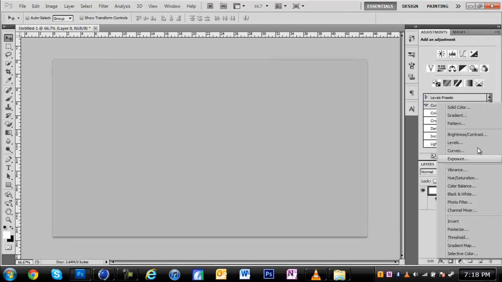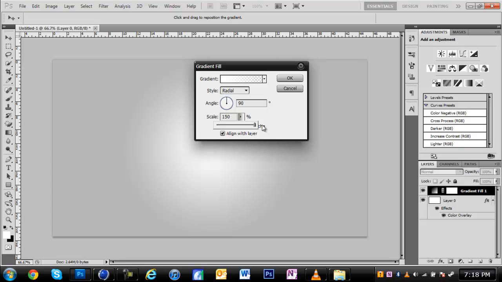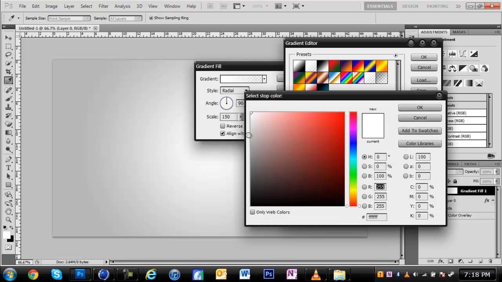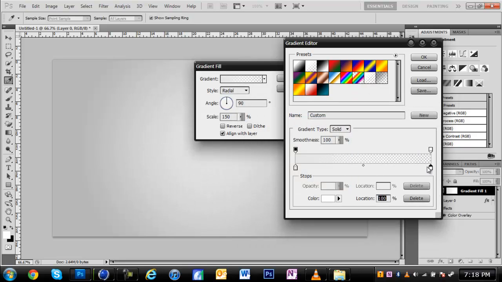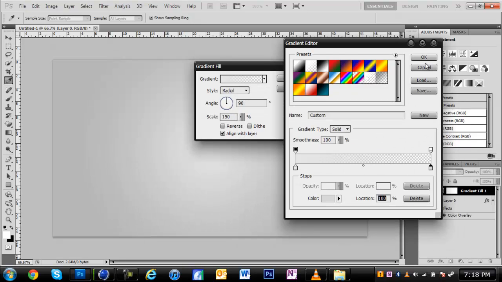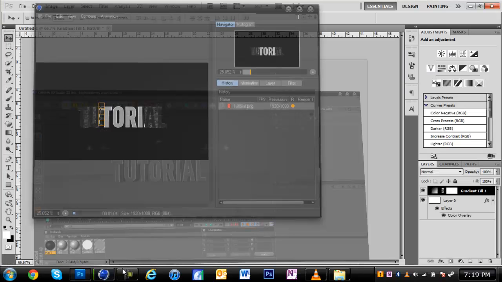Clicking this semicircle and putting a gradient. Put gradient to radial, scale 150. Take align to layer off and put a color. I'm going to use an off-white right there, and then I'll make the second one a little darker, giving that nice white effect. And I'm going to pause the video here and wait for this to render out.